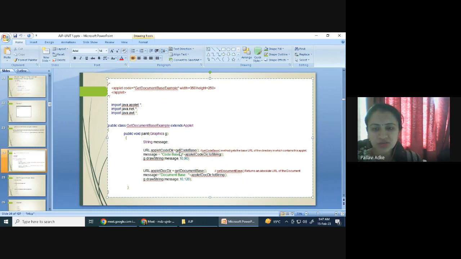As soon as you execute this function getCodeBase, it will automatically start getting the code base, the URL of that code wherever you have written it. So the getCodeBase method gets the base URL of the directory which contains the applet. Wherever you have saved that applet, it will get that URL, and then I want to print that.